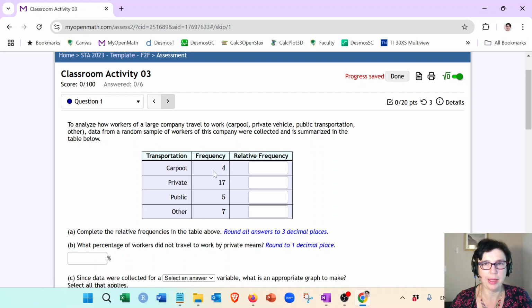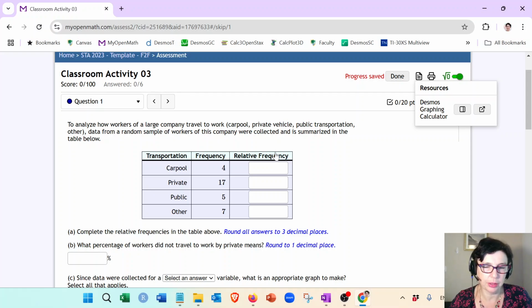Now, if you had a simple calculator, you would have to add up the frequencies. So you would literally do 4 plus 17 plus 5 plus 7, and then divide each frequency by the total. And it's fine, you can do that, but we have a powerful calculator called Desmos calculator that we are going to use in this question.